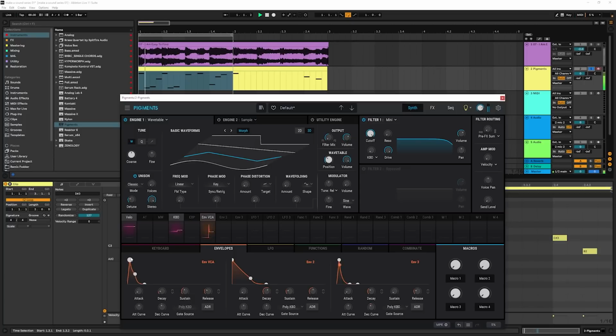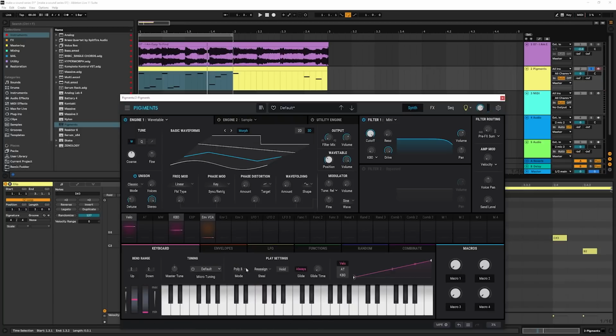So we have that click right at the beginning. You can see it on our envelope VCA here. We don't want that. There is no click in the original sound. I also believe this sound is mono. I believe it's coming from a monophonic synth. So I'm going to go and change our mode to mono so we don't have any overlap in our notes, because I do not hear that in theirs at all.